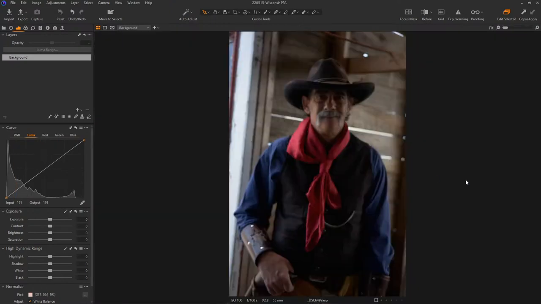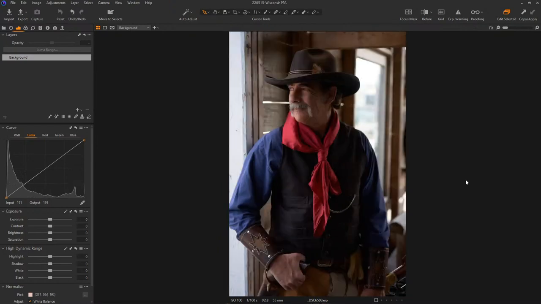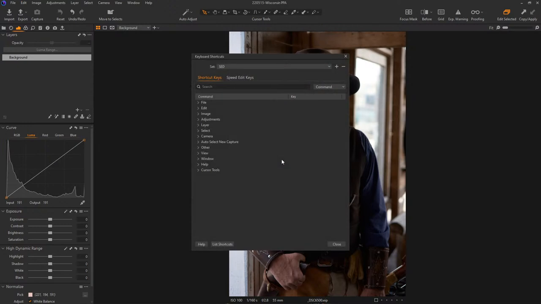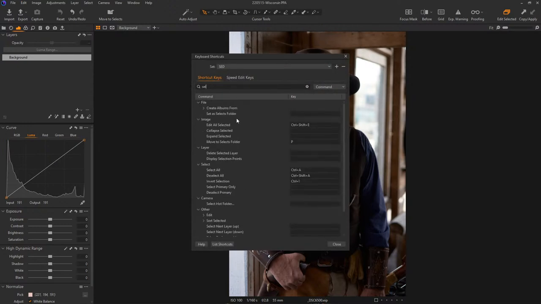These are the ones where I haven't obviously culled yet, so that one's crooked. I like that one. What I'm going to do is go through these how I would normally. Now, I have rebound my picking key. Go to Edit, Keyboard Shortcuts, and we go to Select. You can see that my Move to Selects folder is set to P.